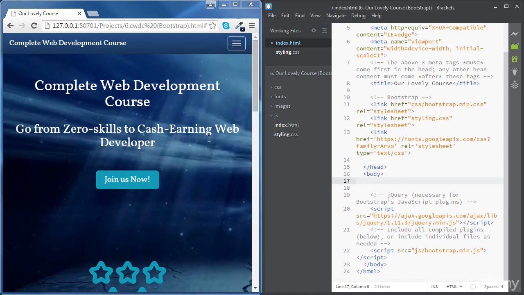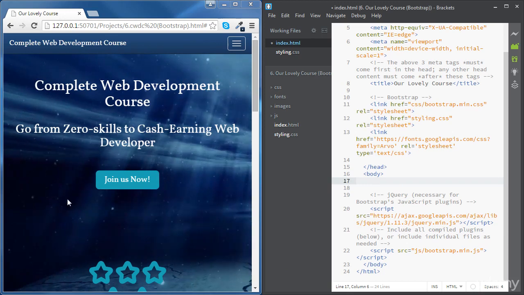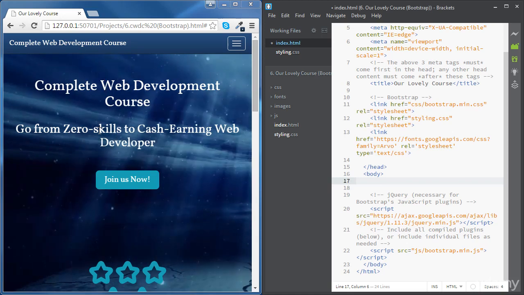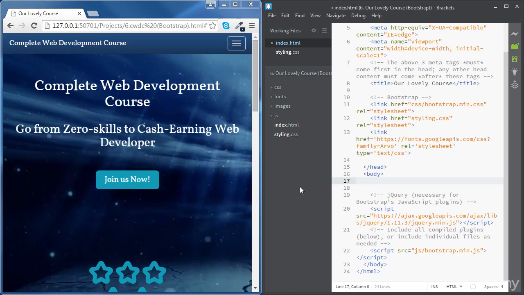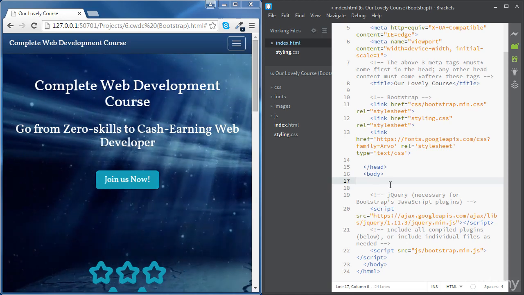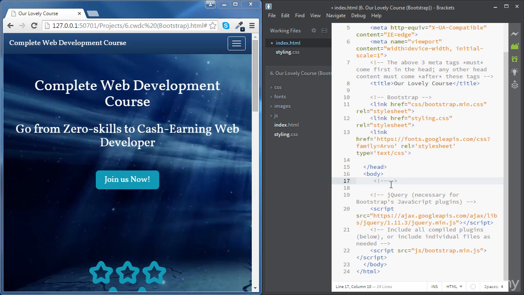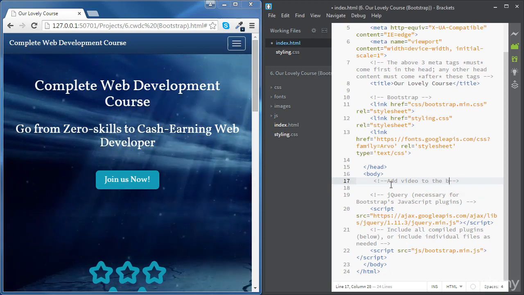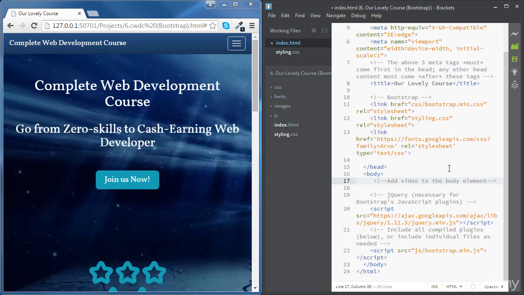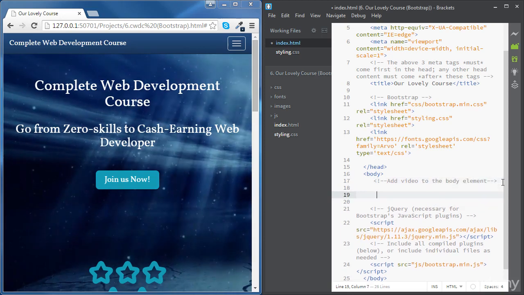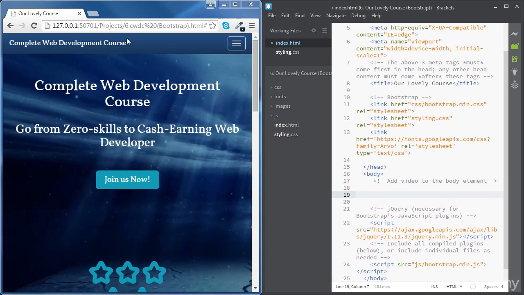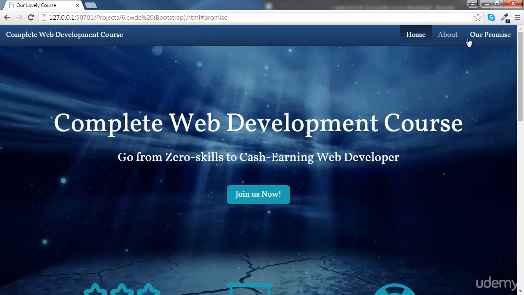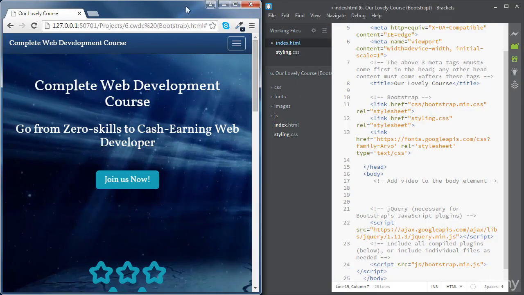So we're going to start by creating a video, which corresponds to the video you can see in the background. Add video to the body element. And then we're going to move to the navigation bar, and we're going to create this collapsible navigation bar the same way we have learned in the Bootstrap chapter.